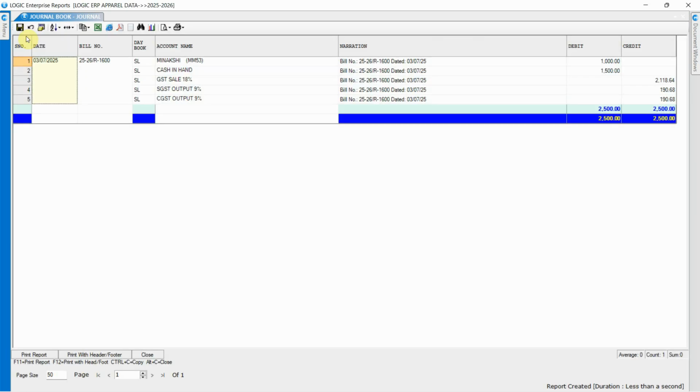As you may have observed, 1000 rupees has been successfully posted as credit to the retail customer account, and 1500 rupees has been recorded in the cash in hand ledger. GST is applied at 18%, and the journal entry is balanced with total debits and credits amounting to 2500 rupees.